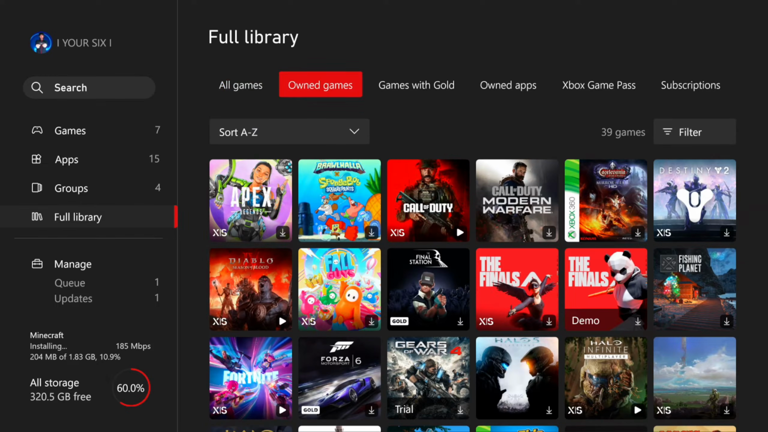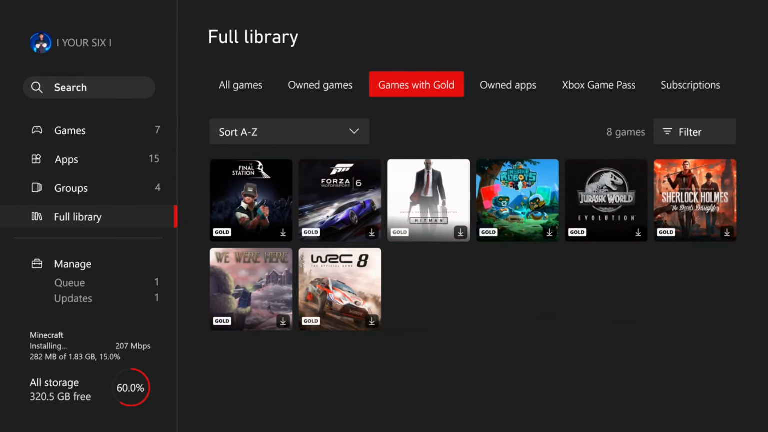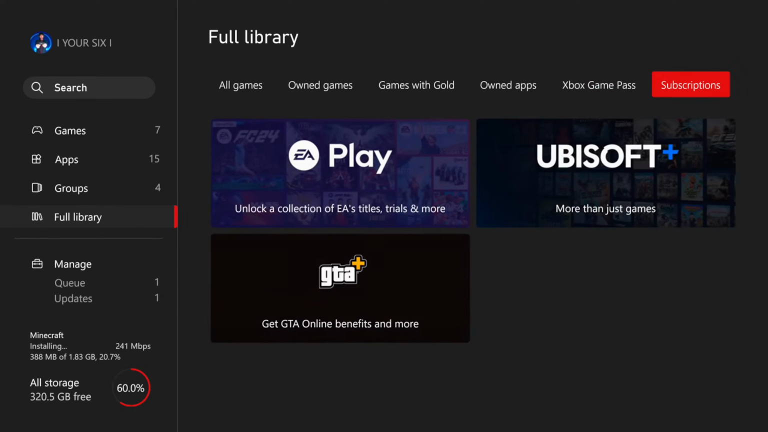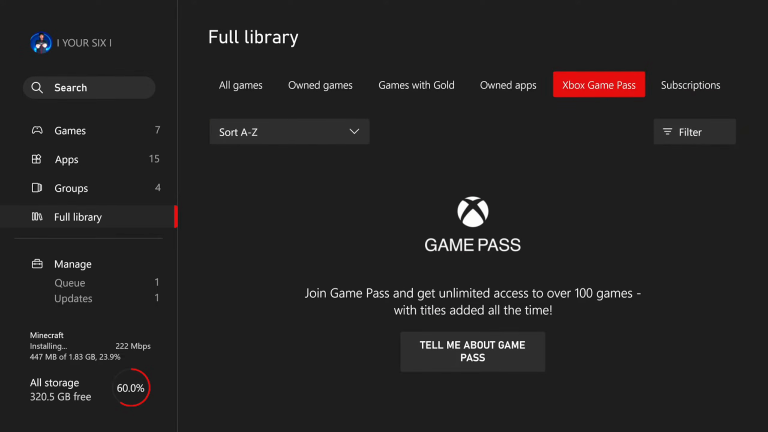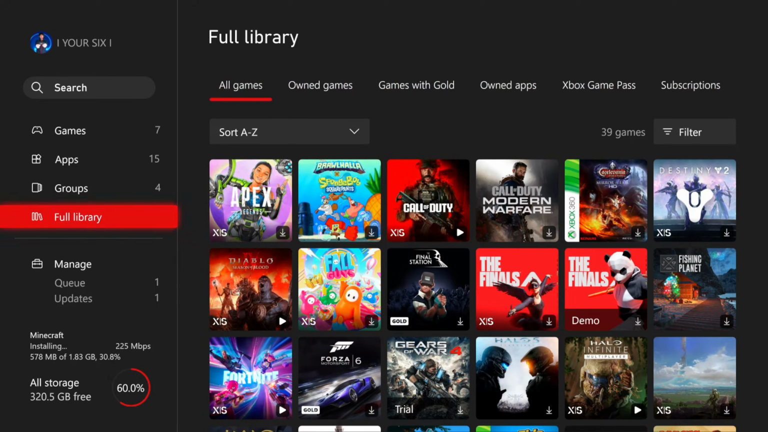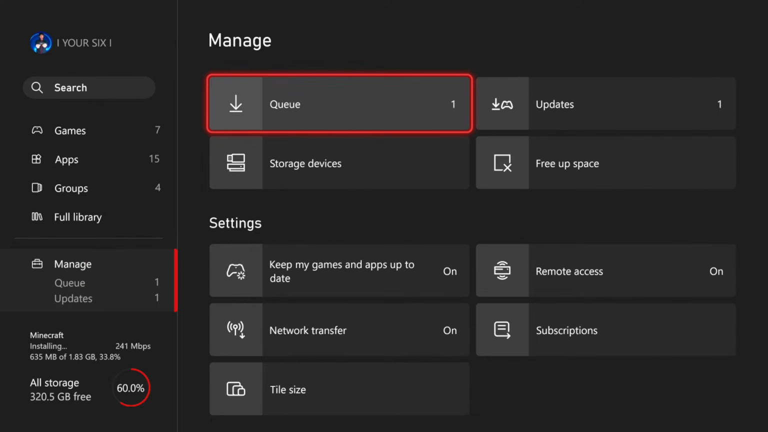Now at the top, you can see your own games, games with gold, owned apps, Xbox Game Pass, then your subscriptions for like EA Play or Ubisoft or GTA Plus. So you can find everything under this section. And then it should be in the queue.